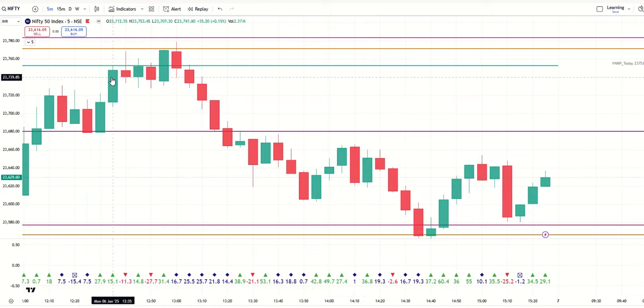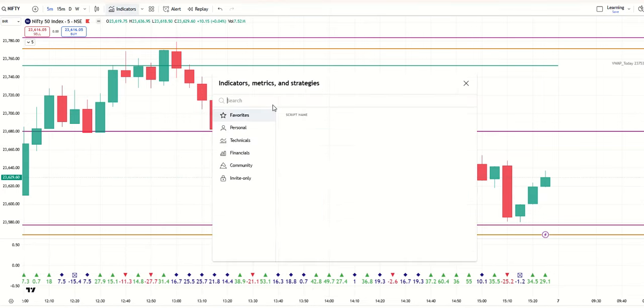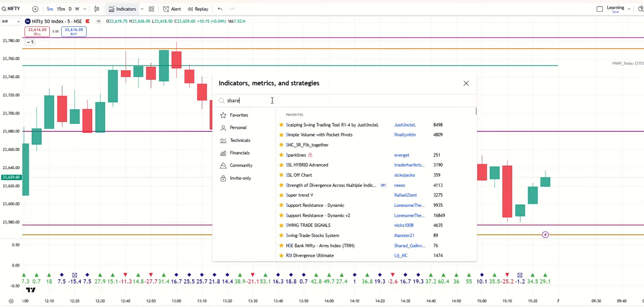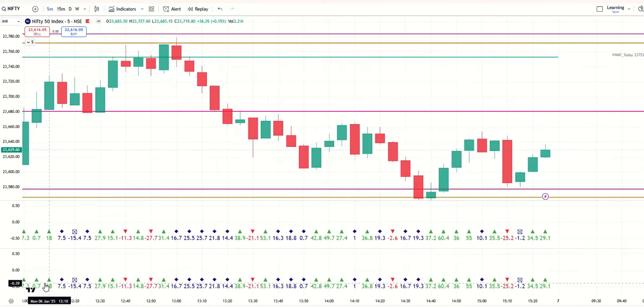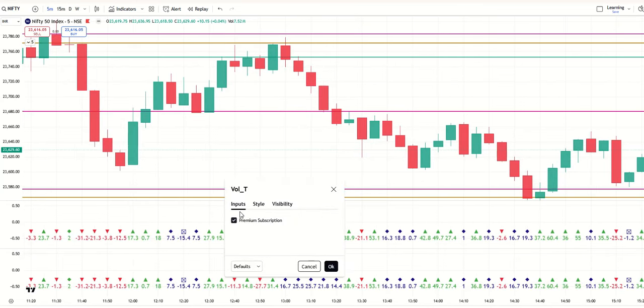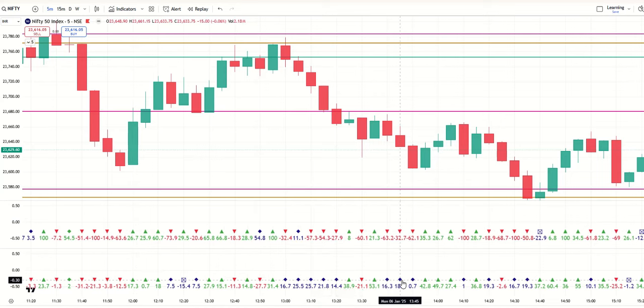For example, let me add the script so that I can show you. So if you go and see this one, okay, I added it again. If you go and see the settings here, there is an input for premium subscription. If you remove this, I intentionally kept both of these. The one I'm using here is with the premium subscription. The one you are using is without a premium subscription. If you see, there may be some difference here.